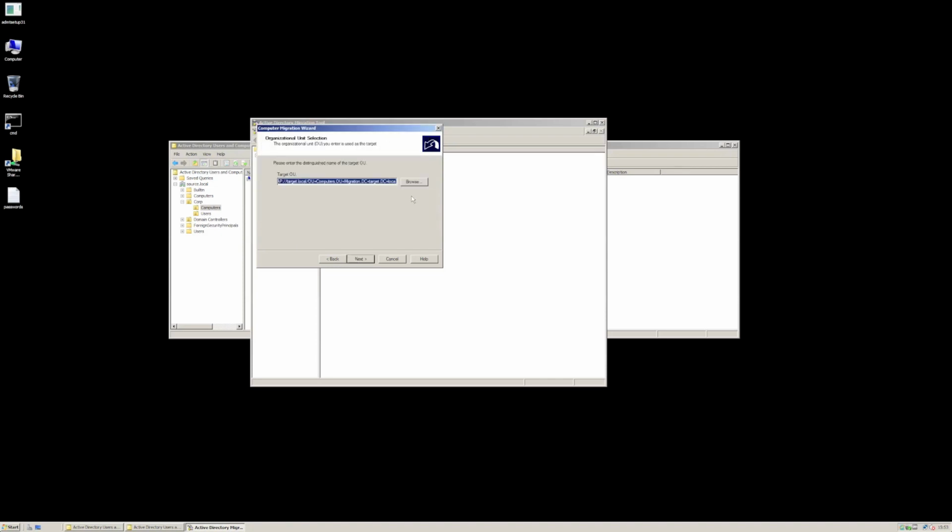All right. Specify the location we want to put it. I'm going to put it into migration, into computers. And we want to specify what we want to translate. Now, I'm translating everything here, but depending on your environment, you might not want to do that. But for demo purposes, I'm going to select absolutely everything. Okay, so we'll click next.